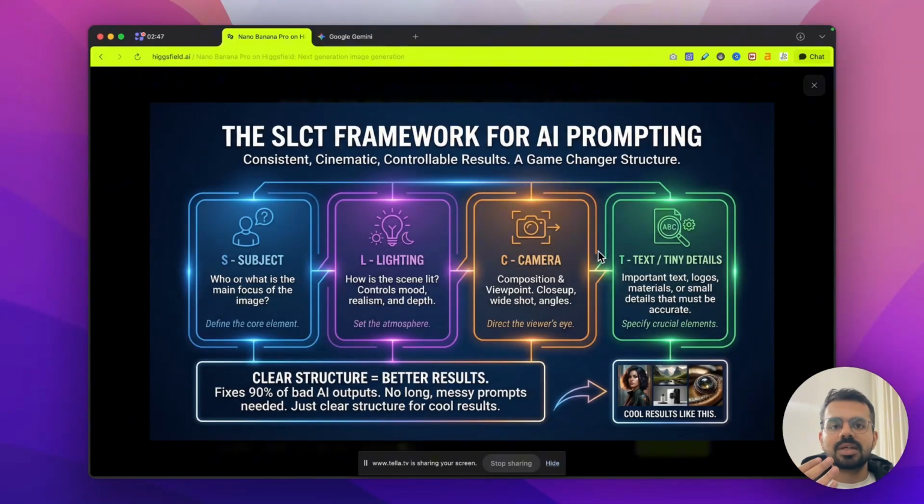And the fourth thing is text and the tiny details that go into it. If you are creating an image that has a T-shirt, you need to specify what the logos and the text are, everywhere they appear, so that you don't end up with anything random in your entire image. And Nano Banana Pro is insanely good with this. You can define any amount of details that you want within your image, and it will follow it exactly like that. So yeah, those are the four things.